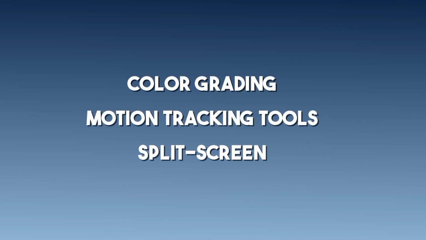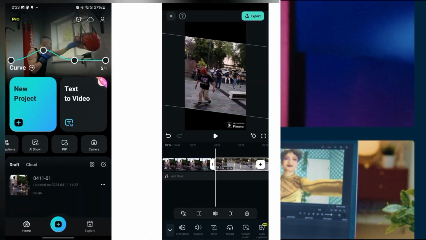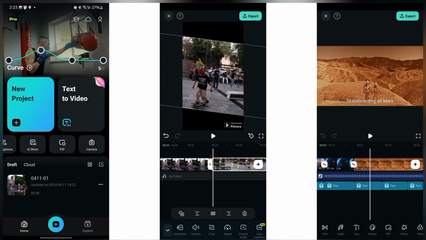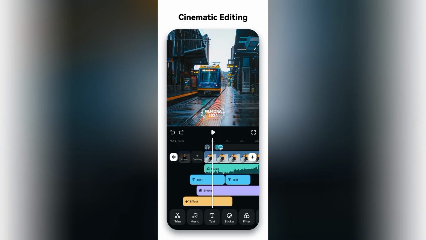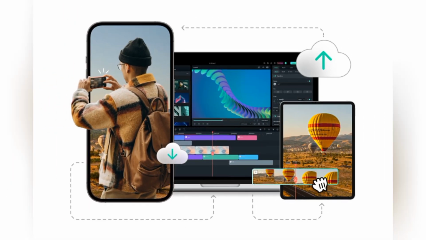For more advanced creators, Filmora has powerful tools like color grading, motion tracking, and split-screen effects. These features give your content that professional touch without the steep learning curve. With Filmora, you can apply over 800 effects, filters, and overlays to customize your content. From cinematic filters to creative transitions, these features can turn a simple video into something dynamic and engaging.